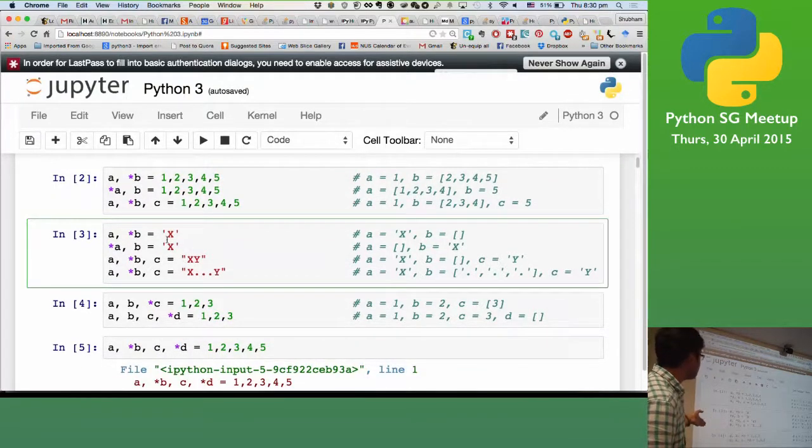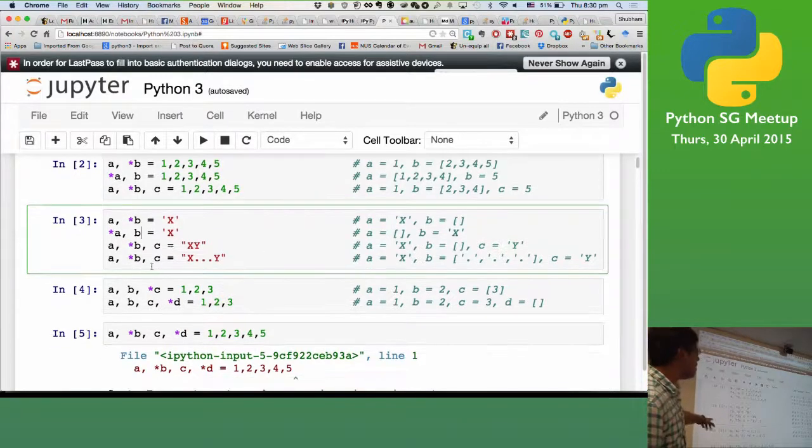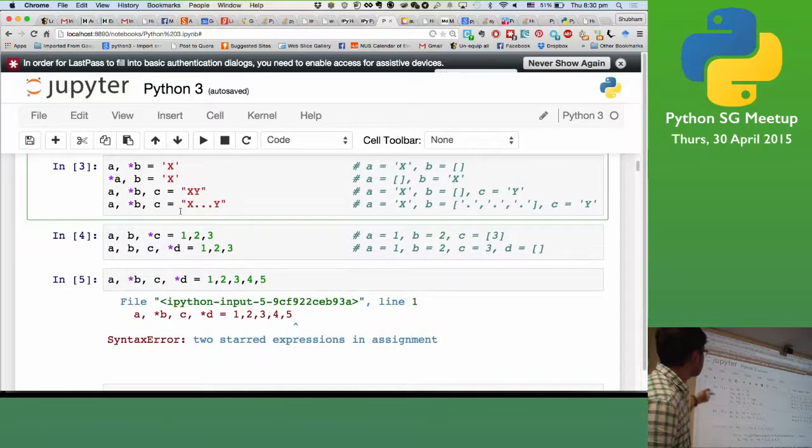Okay, now to show that it works with characters. Again, B is a tuple, not a tuple, but analogously it's a tuple. So B can have zero values. So A becomes X, B is an empty list. Then here, evaluate ends first, B becomes X, A is an empty list. Here, apply ends first, A becomes X, C becomes Y, B is an empty list. Apply ends first, A becomes X, C becomes Y, now you are left with dot, comma, dot, comma, dot. B can store a tuple or a list. So it becomes dot, comma, dot, comma, dot.